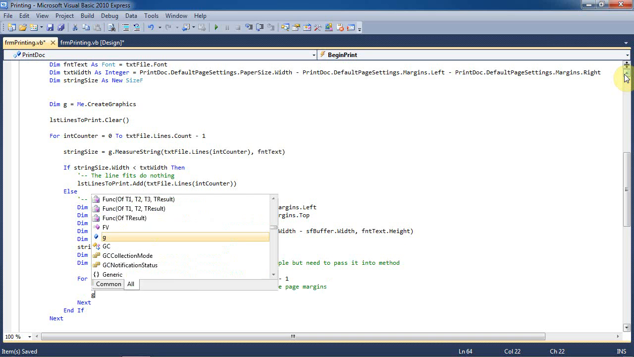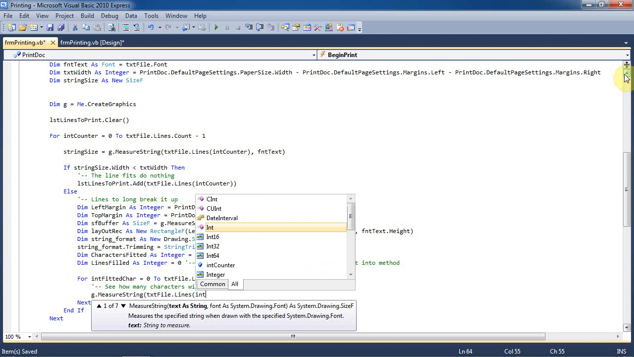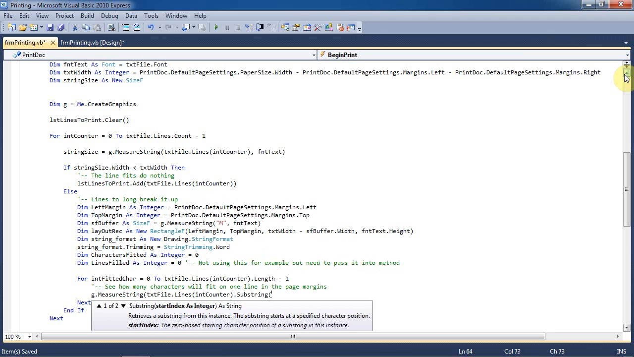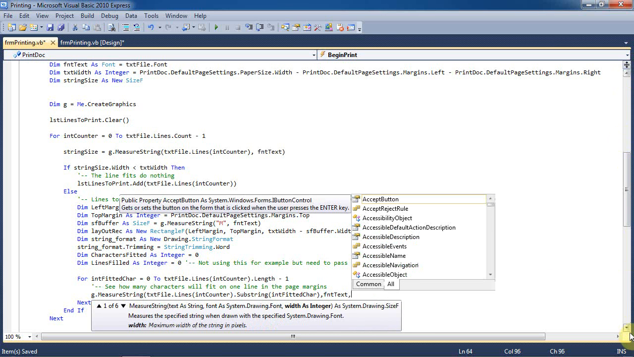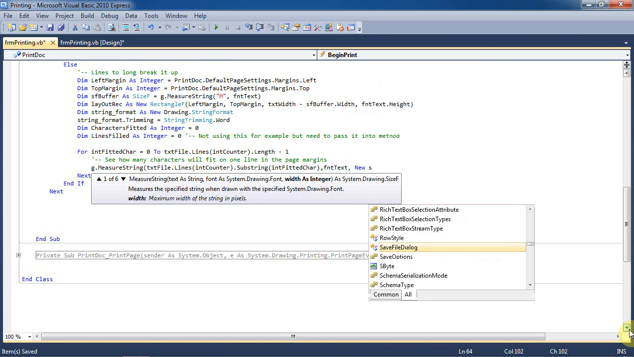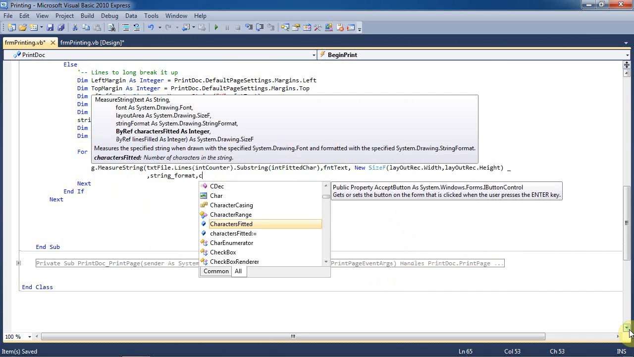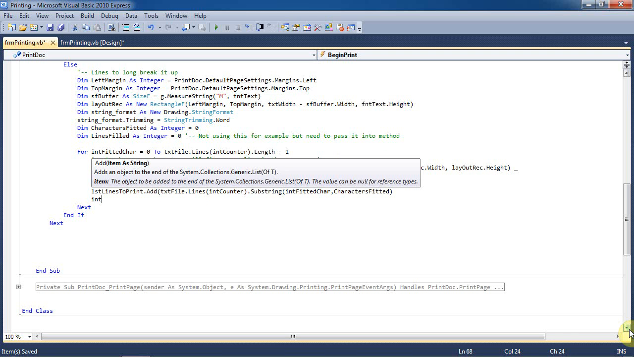Measure the string, getting the substring of the current fitted character in the current font as it fits into the new size F, which will be the same as the rectangle that we just created earlier. So right here, we're seeing how many characters we can actually fit into that rectangle. We are using the string format dot trimming to word here and referencing the lines that are filled. Now we can add this to the list of lines to print.